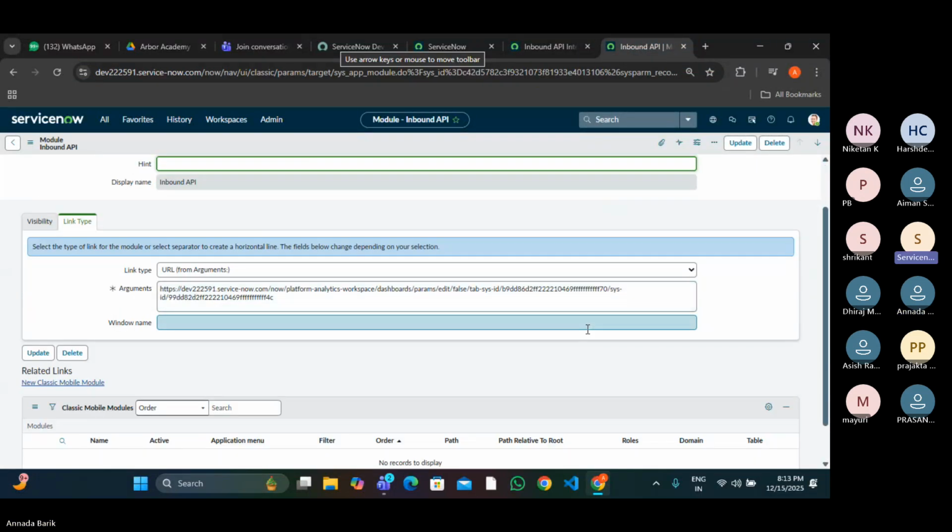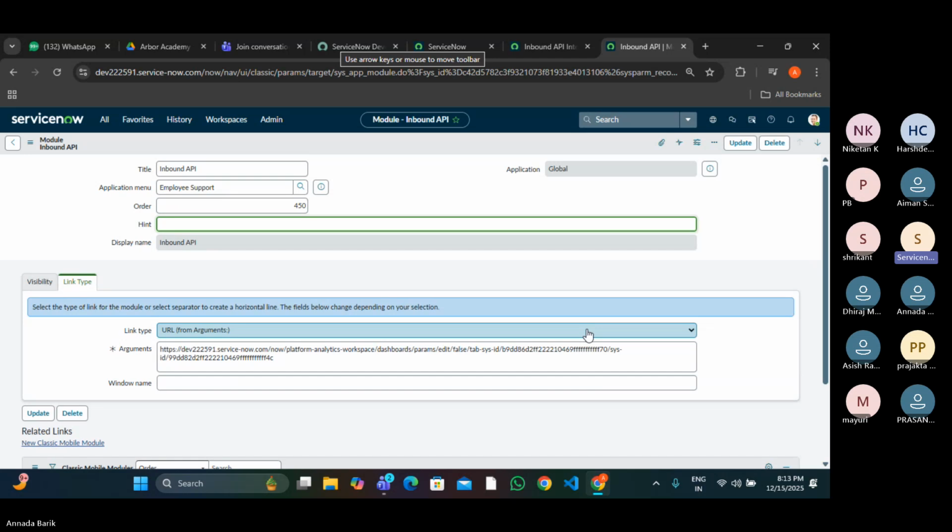So consider there are two instances, like dev and prod. If you copy the complete link of the dashboard in dev and paste it here, and move the same thing to prod, and you click on that module, will it open the prod dashboard or the non-prod dashboard? So it will open the dev dashboard, not the prod. Yes, I think I got it.